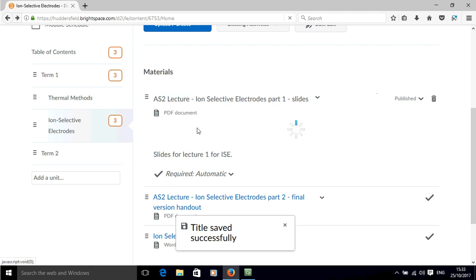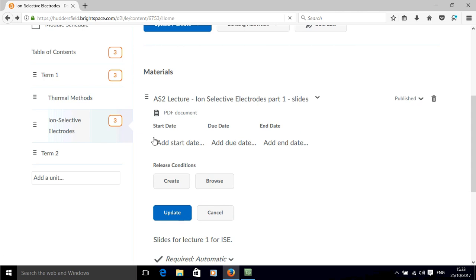You can also add dates and restrictions, so there's options for a start date, a due date, an end date, and you can also add release conditions so that you can release this depending on different actions that have happened in the module, maybe after a quiz has been taken, and so there's lots of options there to add extra dimensions and extra features to the content that you've uploaded to your module.